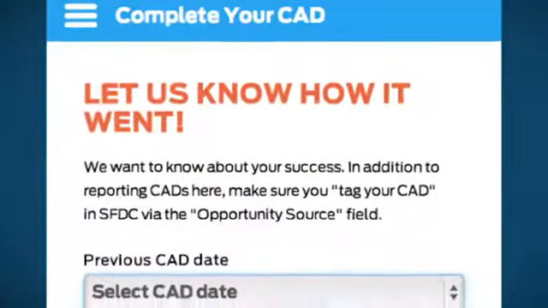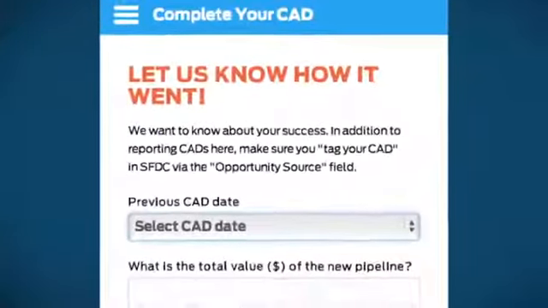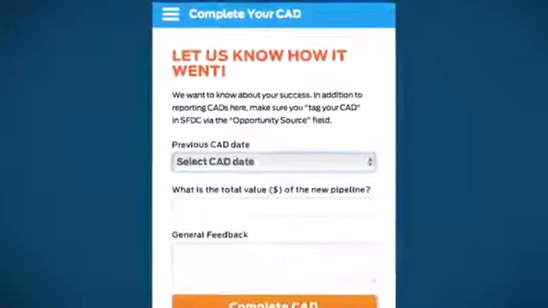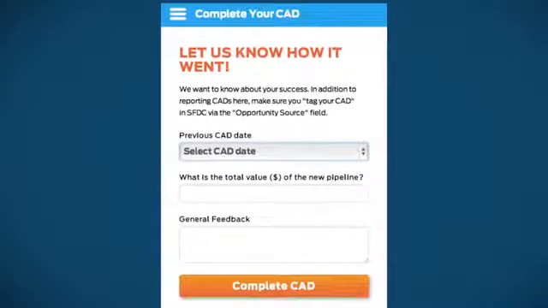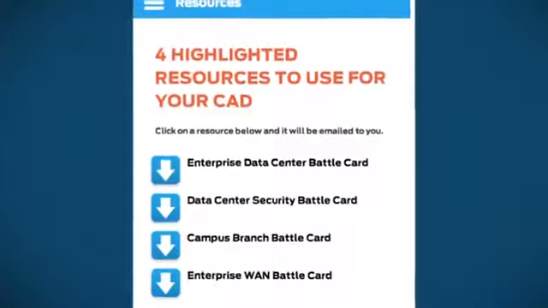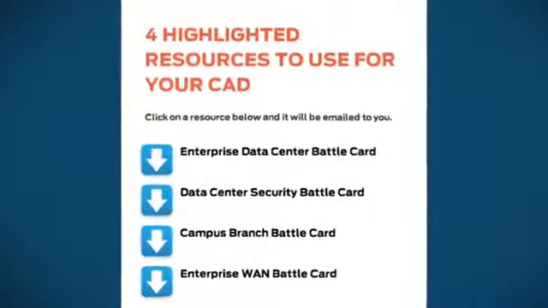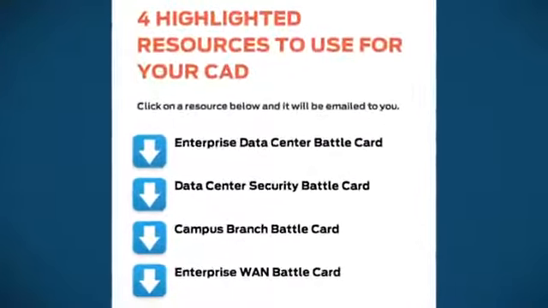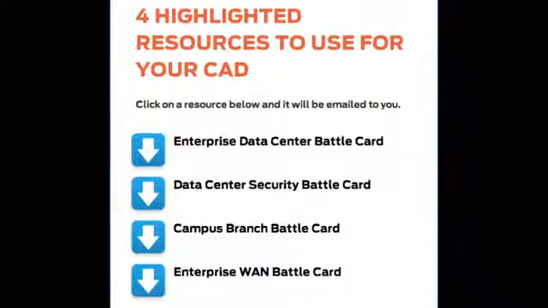After your CAD, log back into your phone to complete your CAD, filling out the info and any feedback about how the CAD went. Finally, if you'd like any resources sent to you, you can request them right from the app. Just pick what you'd like and an email will be sent with a resource attached. Be sure to check for updates regularly.